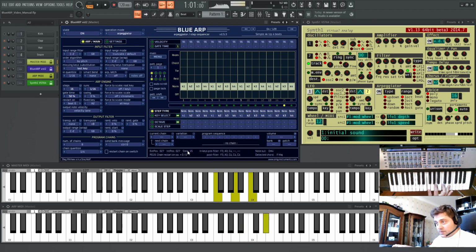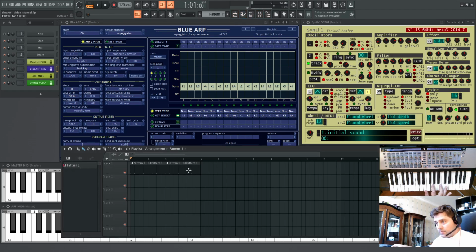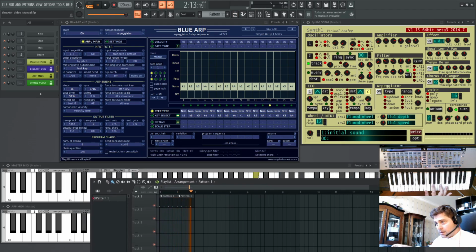External and internal position. If we have our DAW playing in a loop, for example, let's make a short loop here. You can see that external position is basically the song position BlueARP is getting from host. But if I change restart on to play, for example, we can see that when the host loops over and starts from 0, internal position keeps advancing.